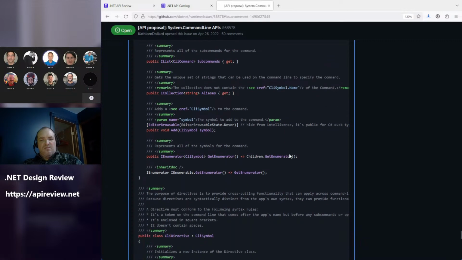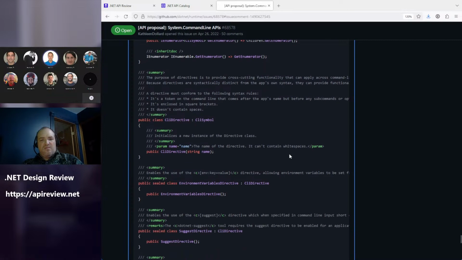Directives are a concept coming from System.CommandLine. It's not something that we have taken from POSIX. It's our own invention. And they come with a name and an action. But since we are just talking about building a hierarchy of symbols right now, let's just focus on the name.